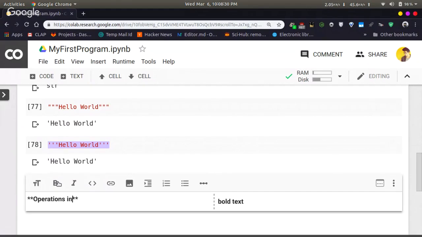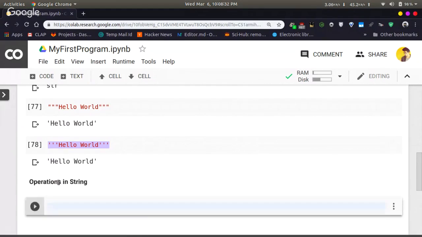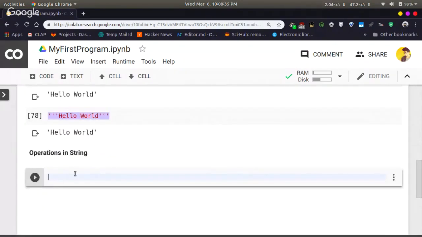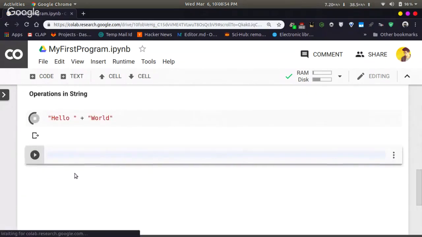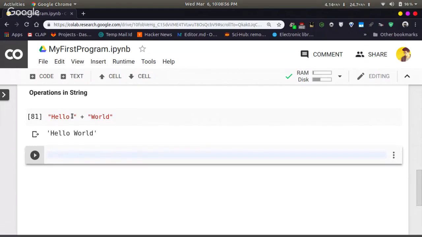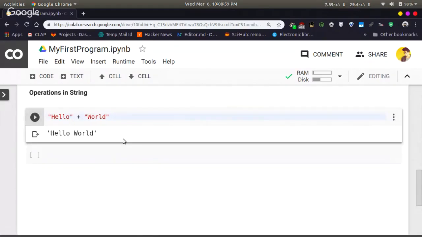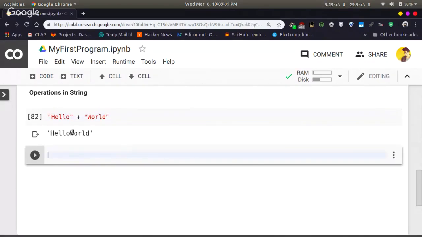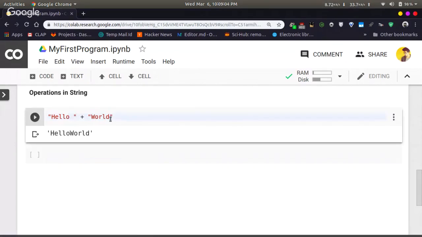Operations in string. Okay, let us look at some of the operations. You can append or concatenate two strings by using hello followed by a space, and world will give you hello world. This is just to show you, if I remove this space, you won't have a space in between. So that is why I just added a space in there.